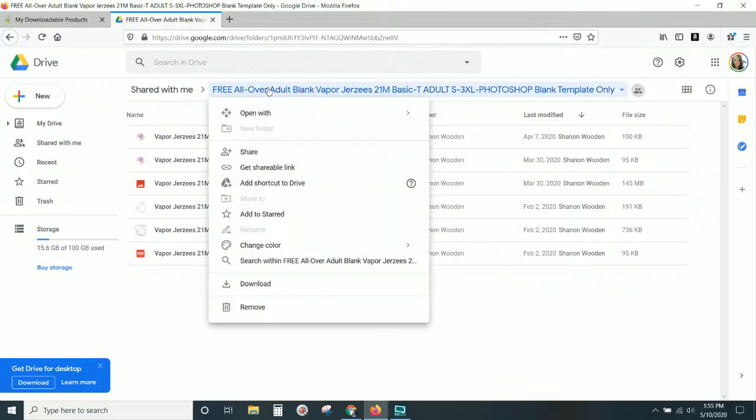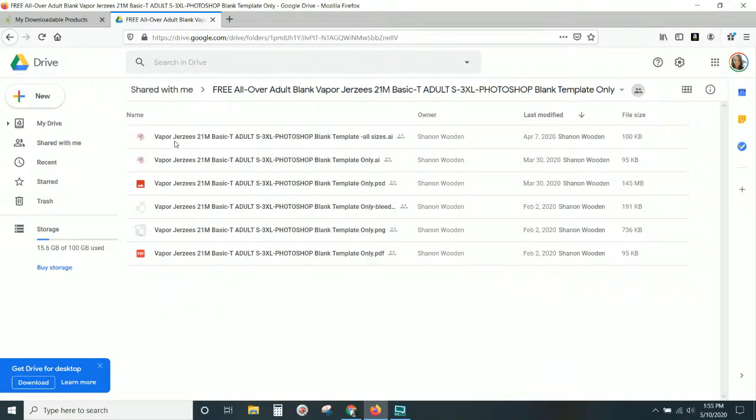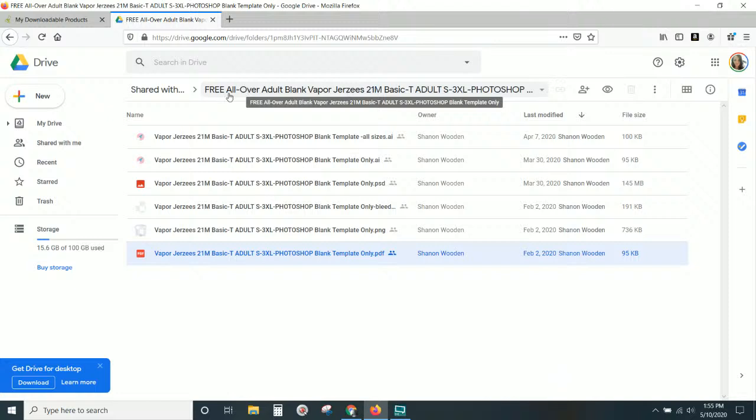You can download the entire folder if you click on the name of the folder and hit download right here. You can download this entire folder, or you can download the individual files that matter to you. If you don't use Illustrator, then you may not want the AI files. If you're only using Photoshop, then download the Photoshop version. We also have a PNG and a PDF. So if you don't need the whole folder, you don't have to download it all.